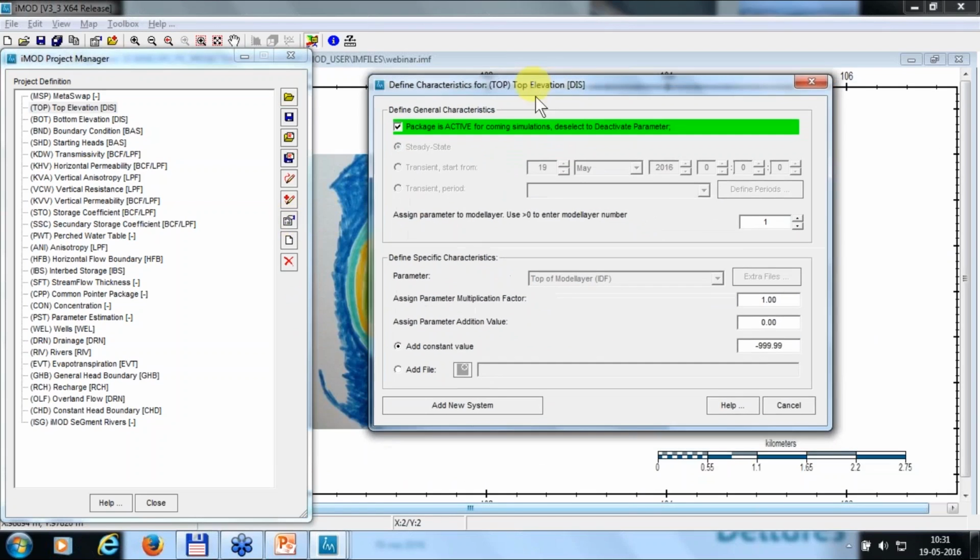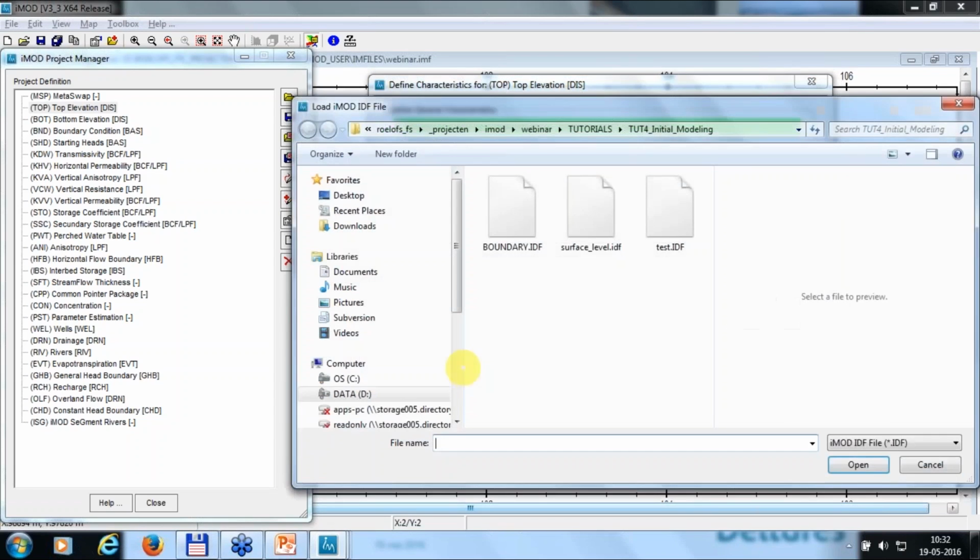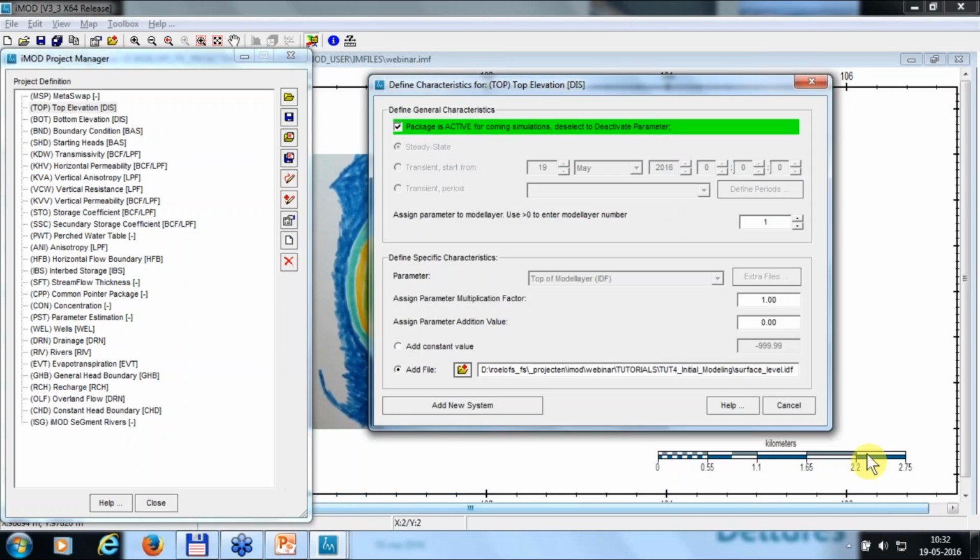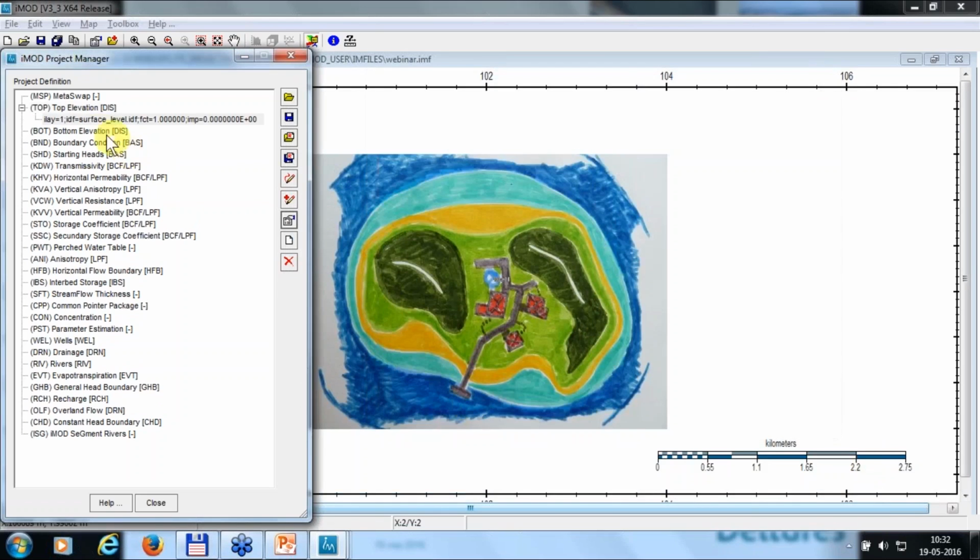and here you have the information about the elevation of the top. There's a lot of information here, but most important for you is this box. Here you can tell iMOD for what model layer you're going to add some data. Well, we start with layer 1, and for layer 1 the top elevation is in the file, and we created that file because we created the surface level file. We open it, and now we add the system, and now we have information about the first layer.